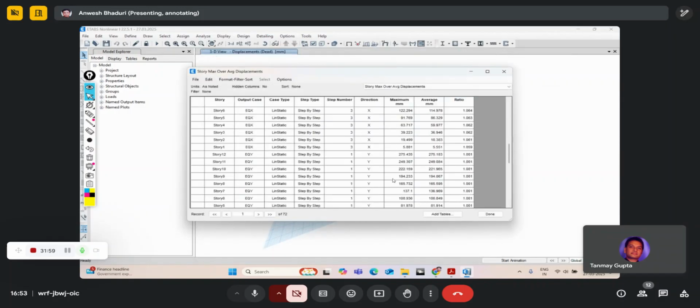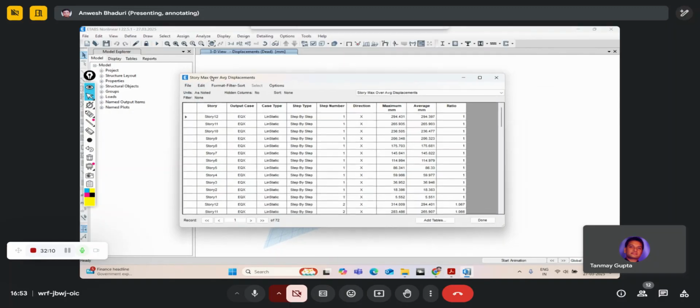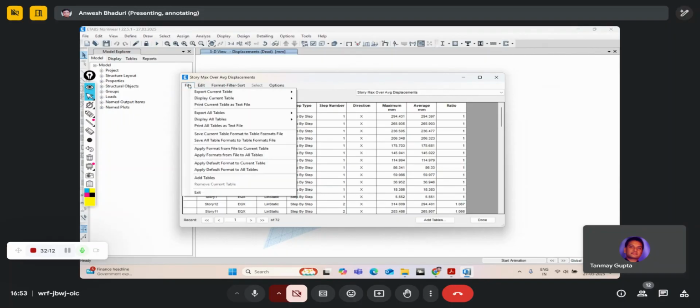You can see here the ratios are calculated over here as well. The maximum and the average, their ratios are calculated. You can always stick it to an Excel file. You can go to the File menu, Export Current Table to Excel.